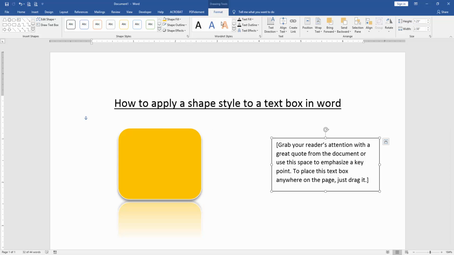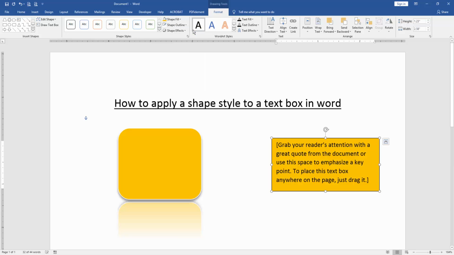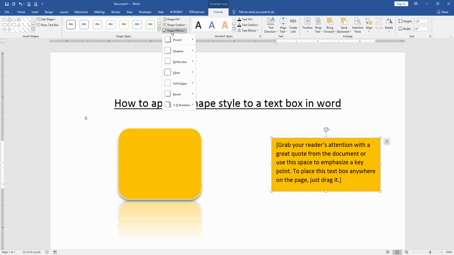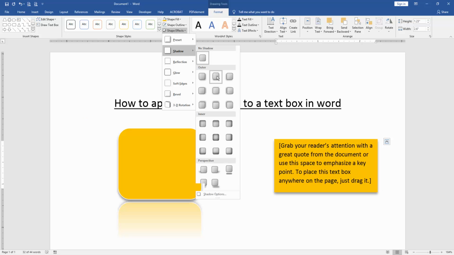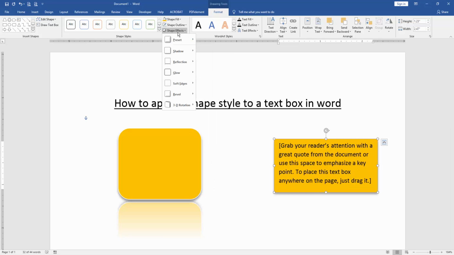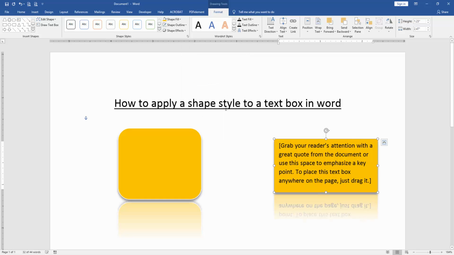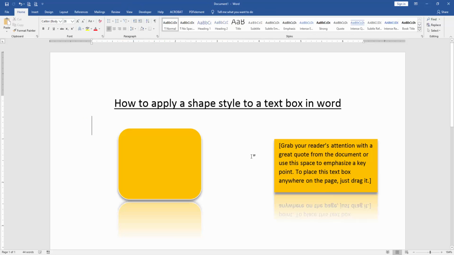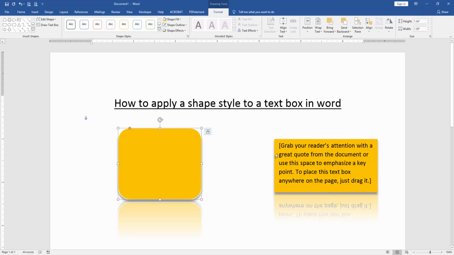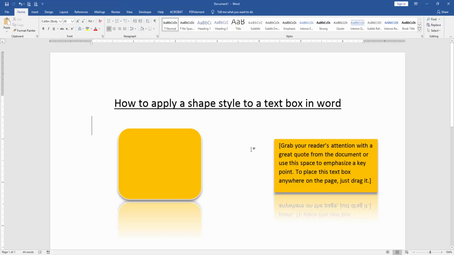Click the text box and go to the Format menu. Then click Shape Fill and choose yellow color. Then click Shape Outline and choose no outline. Then click Shape Effect. Apply the shadow, then again click the shape effect, then apply the reflection. Now we can see here we applied this shape effect to this text box very easily.